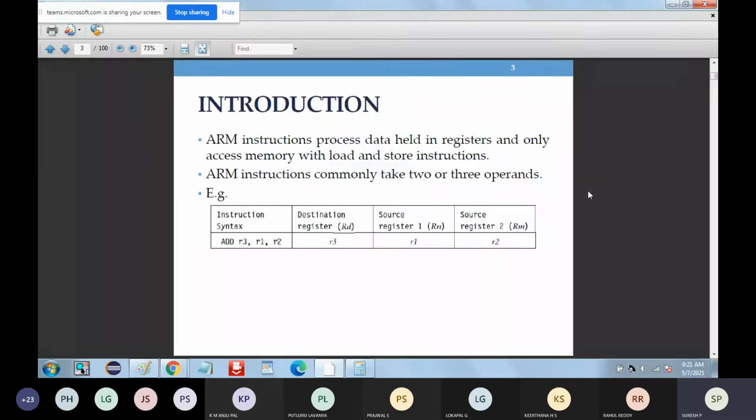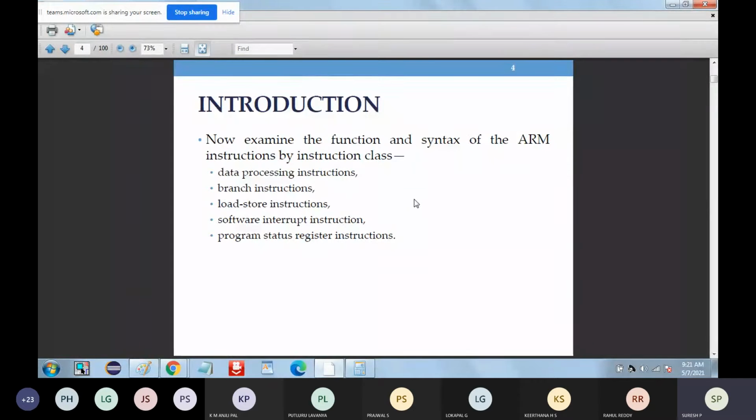Next, when it comes to the introduction, that is one simple syntax we have taken for the instruction. Always keep in mind that load and store instructions are used as follows: load is used to load the data from the memory to the register, whereas store is used to store the data from the register to the memory. ARM instructions will have 2 or 3 operands depending upon the type of the instruction.